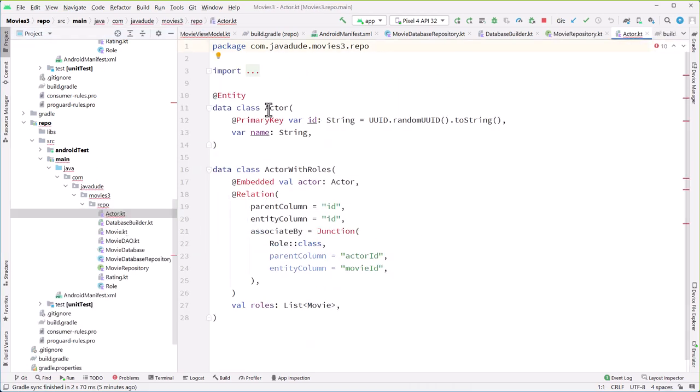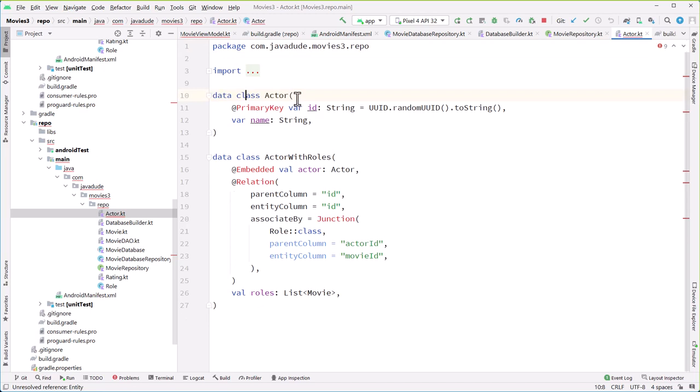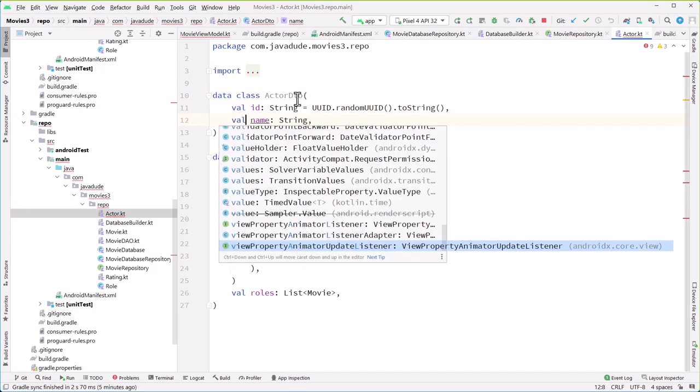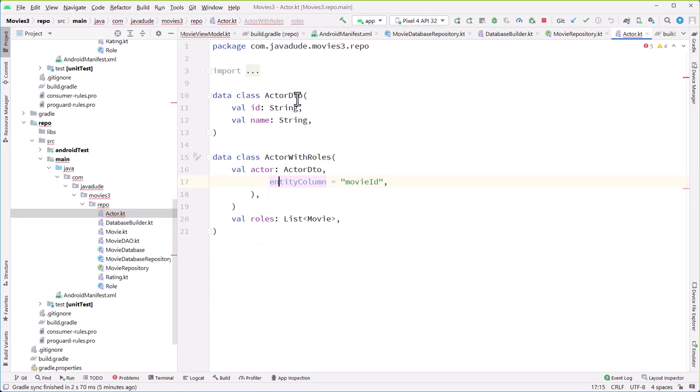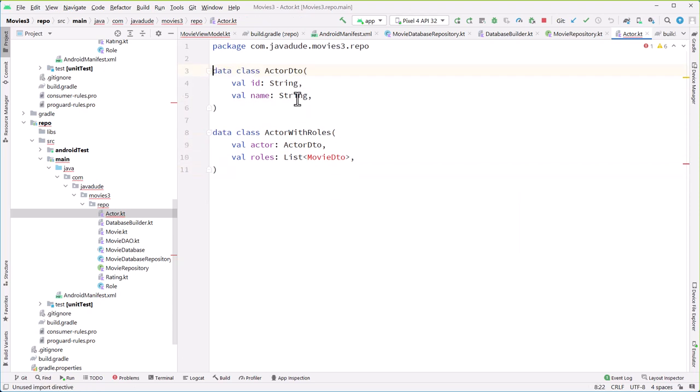So the actor, instead of being an entity, is going to be an actor DTO, for data transfer object. And he's going to have a val for each of these, but not have a default value on it. And then actor with roles, he's going to have an actor, which is an actor DTO, and then roles, which is going to be for a movie DTO, which we're going to need to define, and come back here.